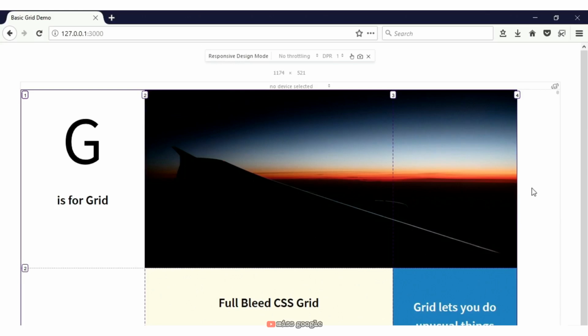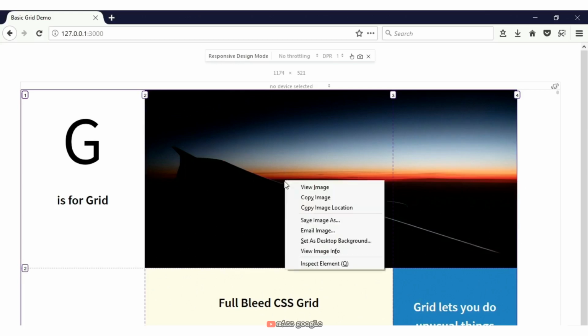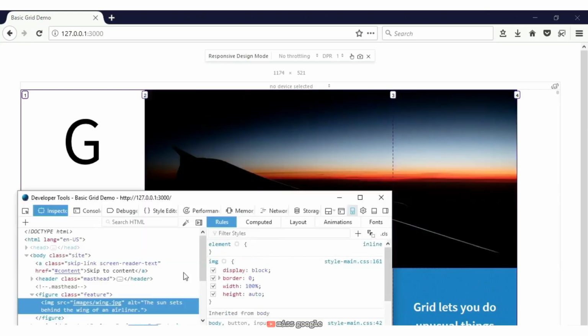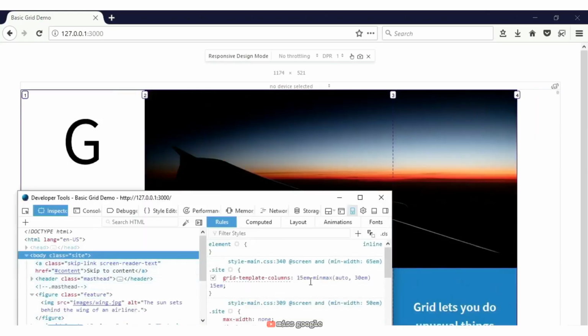In my browser, you can now see the content is being restricted to that width. And right now, because I haven't set anything, it's being aligned to the left-hand side. Now I can use the developer tools, target the body with the class site and find the rule for that. And then I'll add in justify-content.